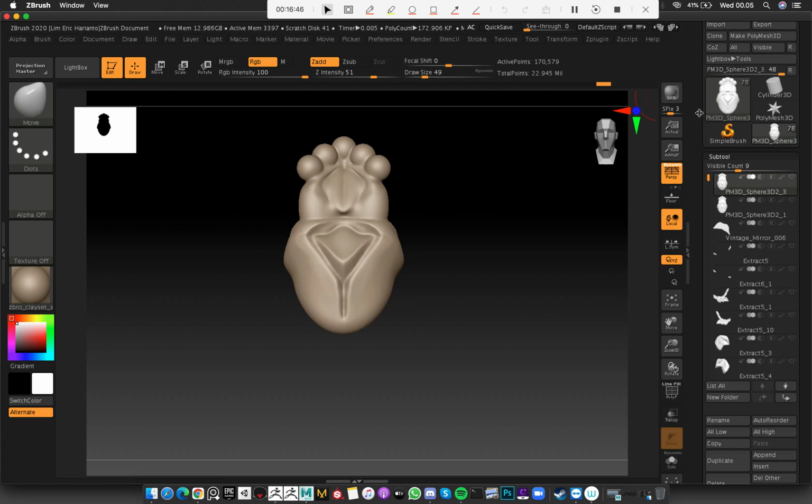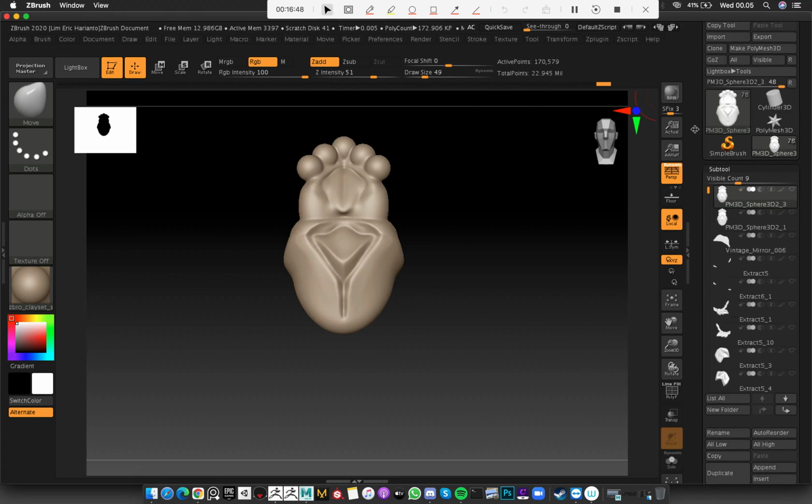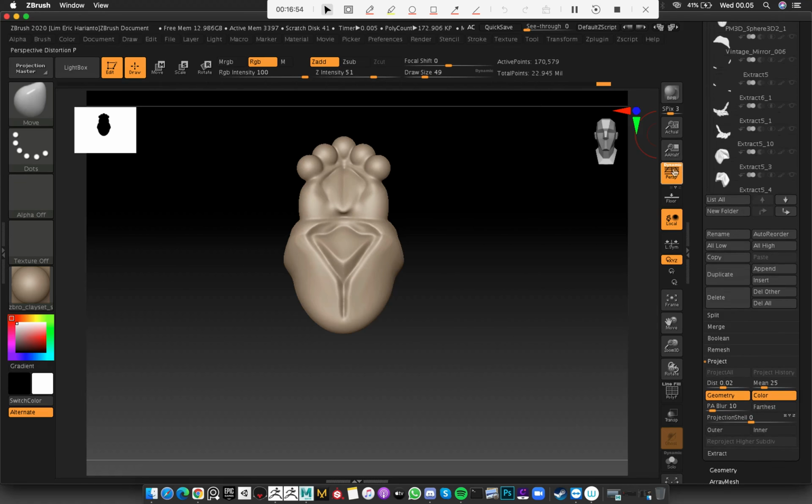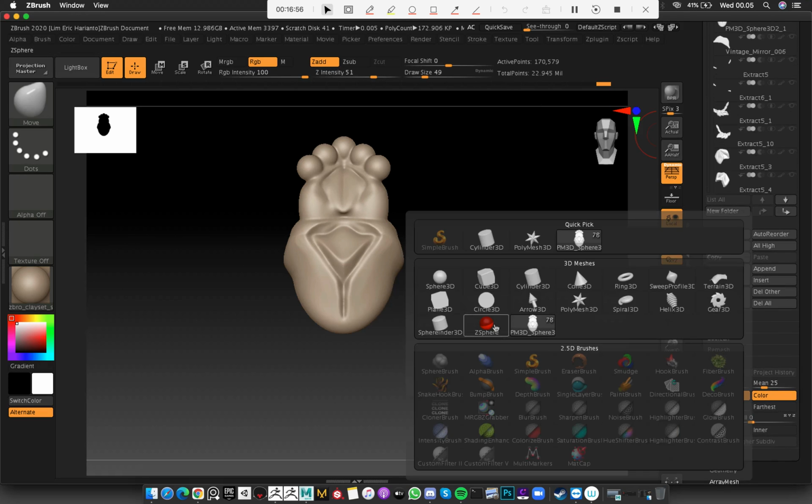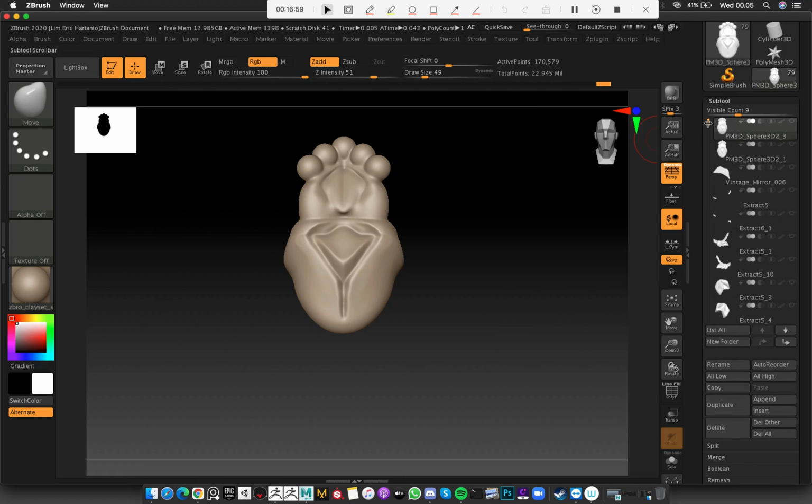Yeah, I think it's good enough. And then I'm gonna start to do the retopo using the Z-sphere. So first I'm gonna append the Z-sphere.